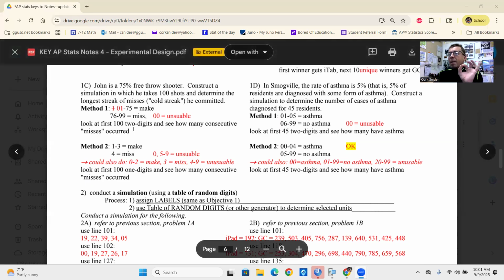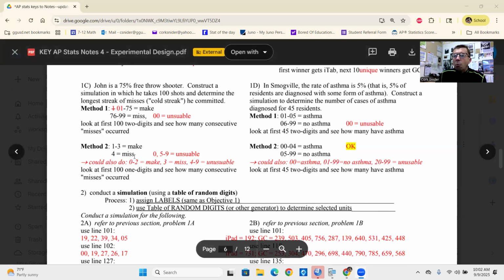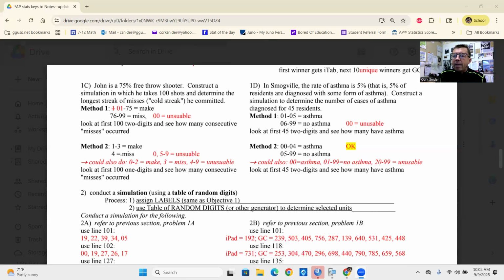Now, repeats are allowed here. For example, the number 51 represents a make. If it happened twice, that's no big deal; it still represents a make. It's not a person. Now, this is interesting: method 2 actually works. I could do 1 to 3 is a make, using single digits, and 4 is a miss. But the problem is I have a lot of unusable numbers. 0 and 5 through 9 are unusable if I wanted to go by single digits. That's kind of an issue.